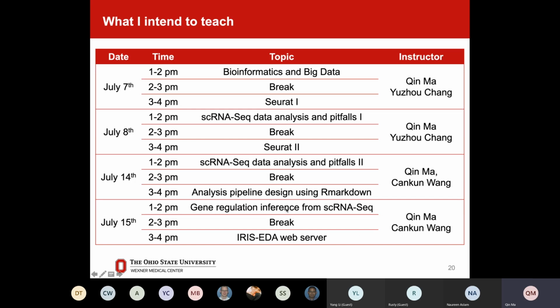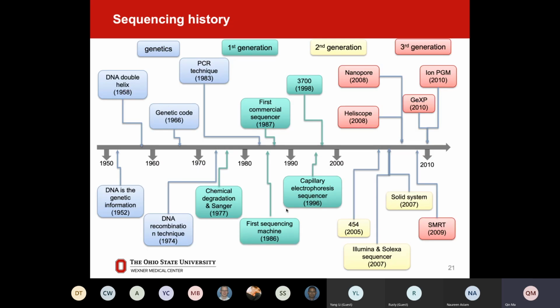In the first session of this afternoon, we introduced bioinformatics and big data. After the break, we intend to introduce Seurat. This is how things will go. I will introduce some technology background, only at the history level, not the technical level. After that, I will use maybe about 10 minutes. And after that, Yuzhou, who is my student, will introduce something regarding Seurat. And I will still be here, and we can discuss any questions.